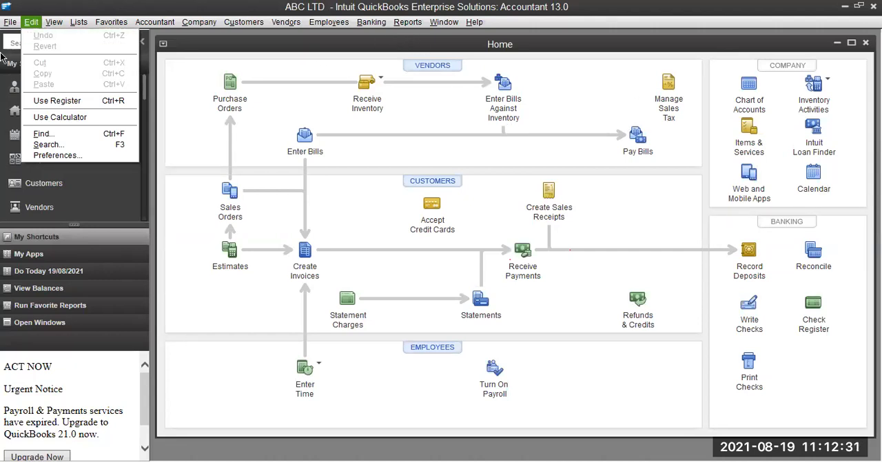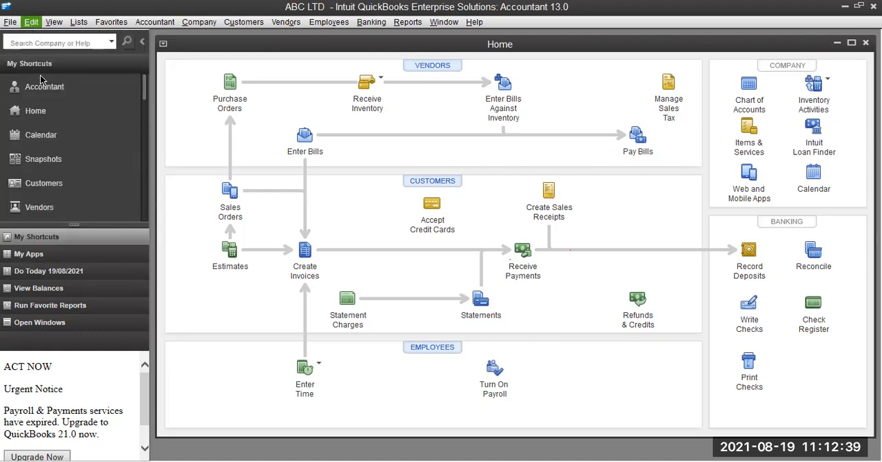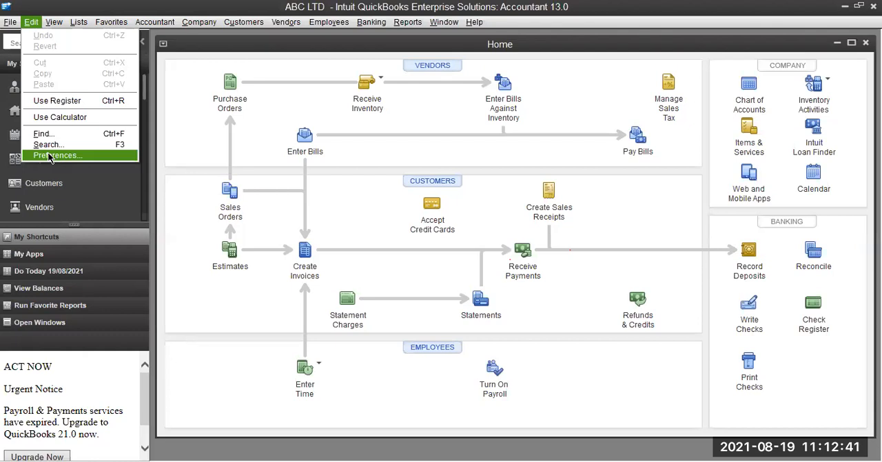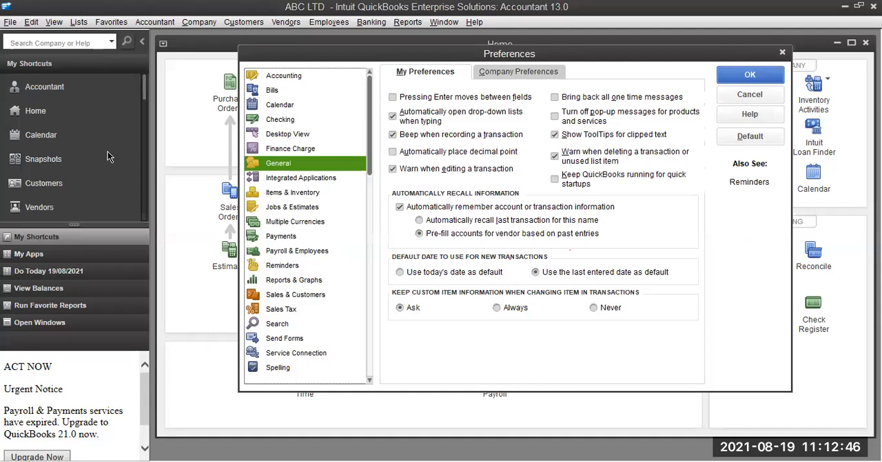So you come to edit after this interface has appeared. Edit, come to the last one where I'm having preferences. Check on the preferences. Here I'm having accounting, bills, all these. Depending on the company's policies, you will be setting up these preferences. We are going to set up a few today, then tomorrow, Monday, we shall be setting up more.